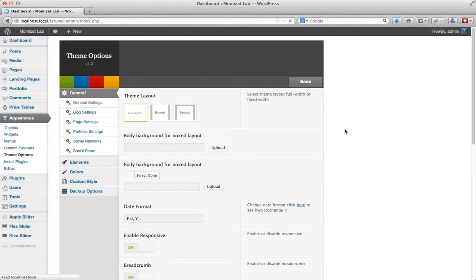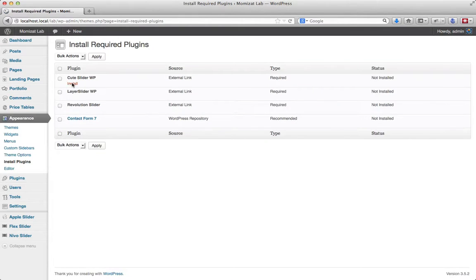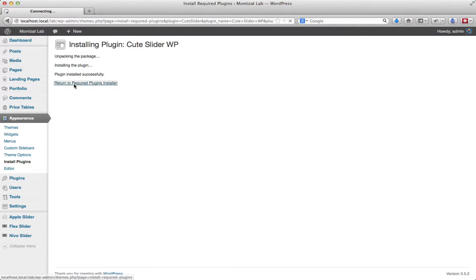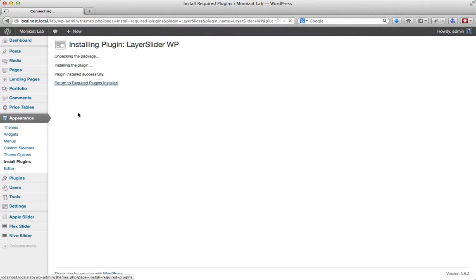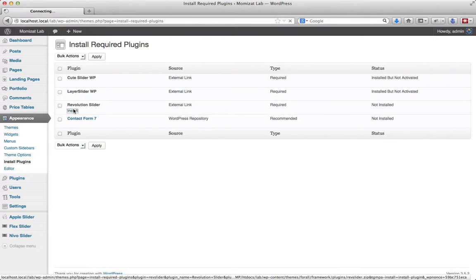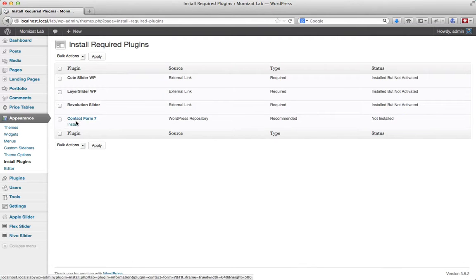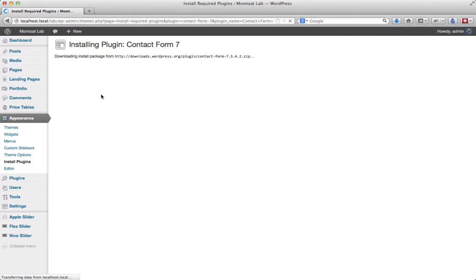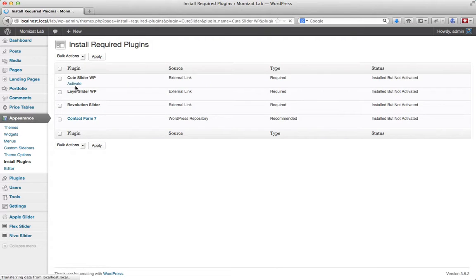Go to dashboard. You will find the notification of required plugins. Click Begin Installing Plugins. Install. Install. Now you install all required plugins. Just activate them.